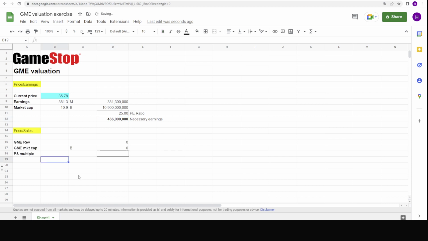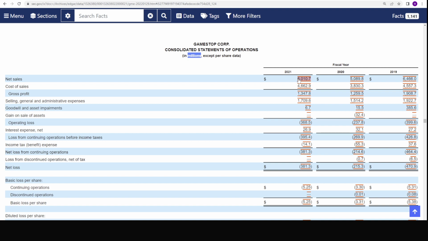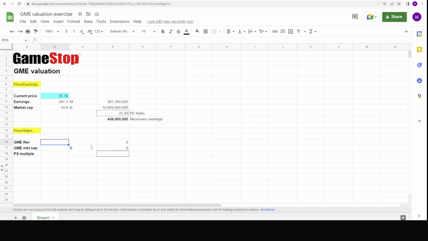So as you can see right here, we're going to run through a very similar exercise. We're going to want the GameStop revenue, which if we go right back to those financials, it's going to be about $6 billion in revenue. You can see on the top line right there, 6,000 in millions is 6 billion. So we're going to type that in, 6 billion. That gets pulled out to the right for some math. And then we want the GameStop market cap as well, which we could link to up here. That's 10.9 billion. So the price to sales multiple, the price, meaning the market cap, divided by the sales, meaning the revenue, is 1.82 for GameStop.